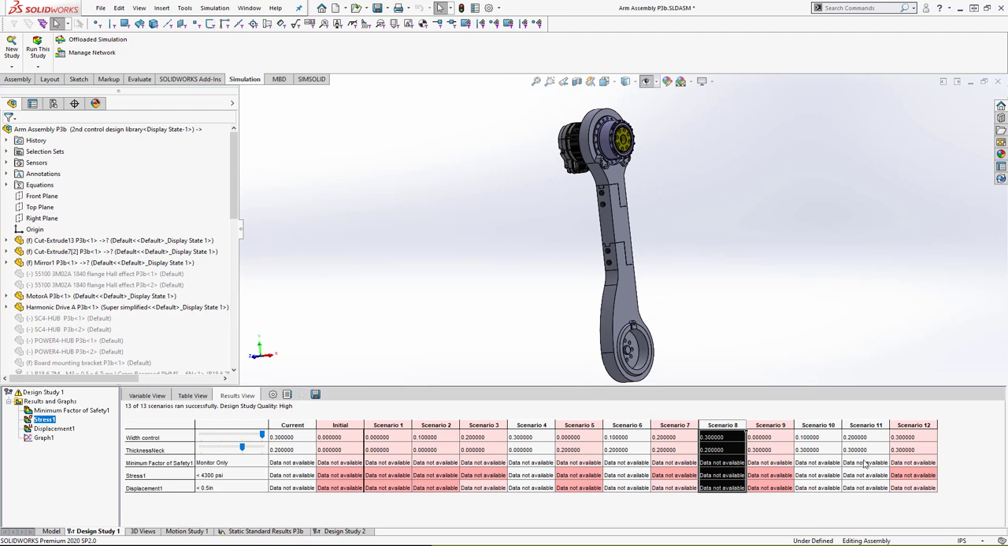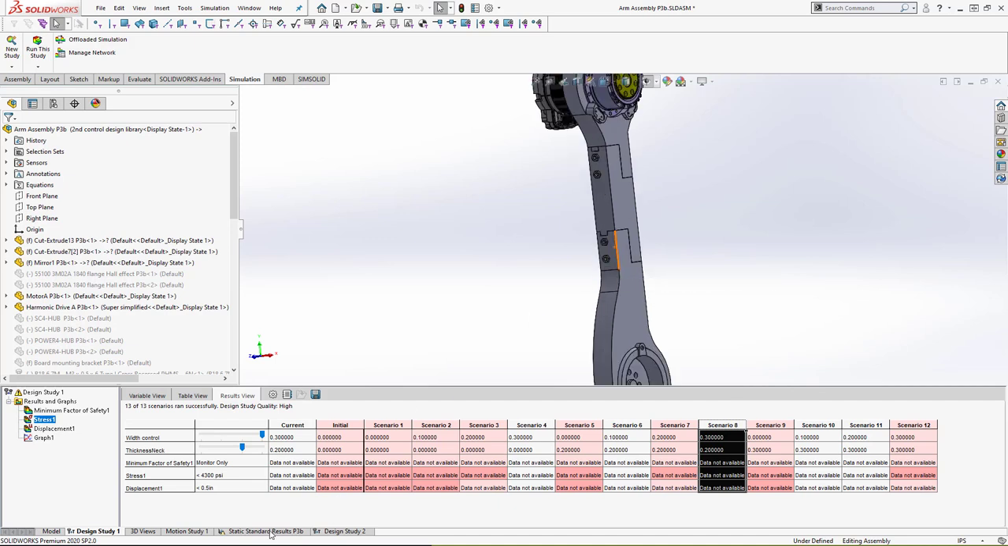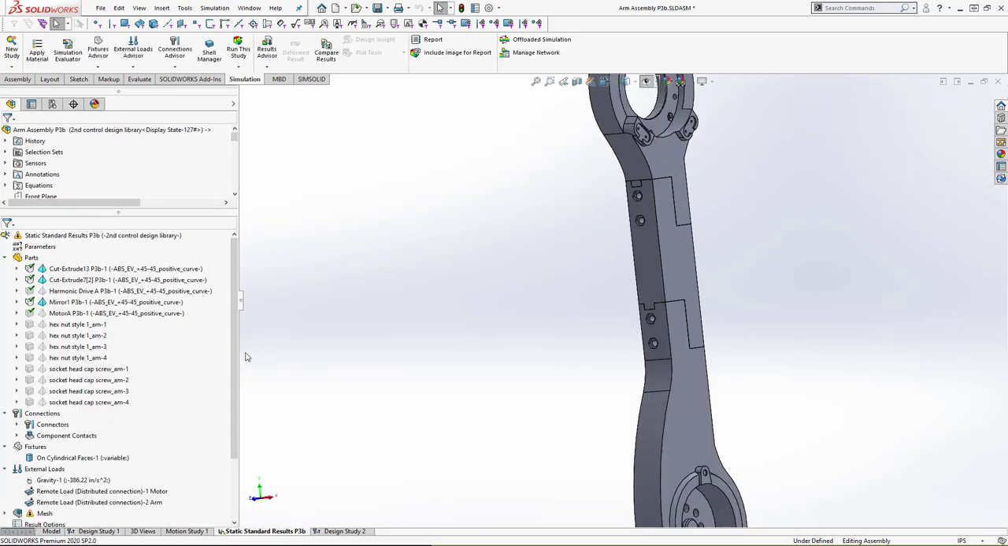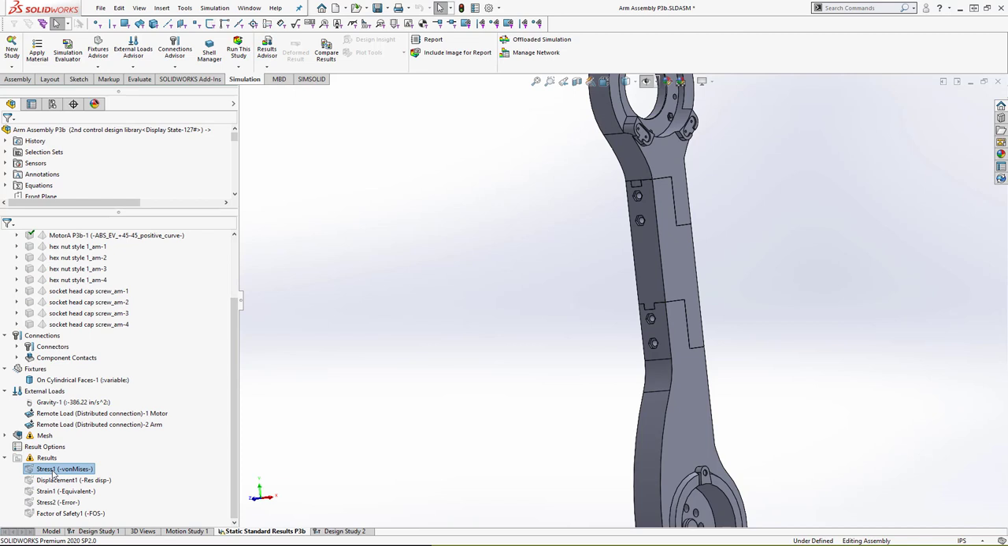What I was able to see here was that in the further scenarios, where the part was actually thicker, it did not meet my criteria. So there is a particular set of parameters that will achieve the stiffness that I want. And it's not just by beefing it up at the most. So once I click scenario 8, it brings in those values. And then I can go ahead and rerun the existing study that I have with those new dimensions, and then see the resulting stresses.